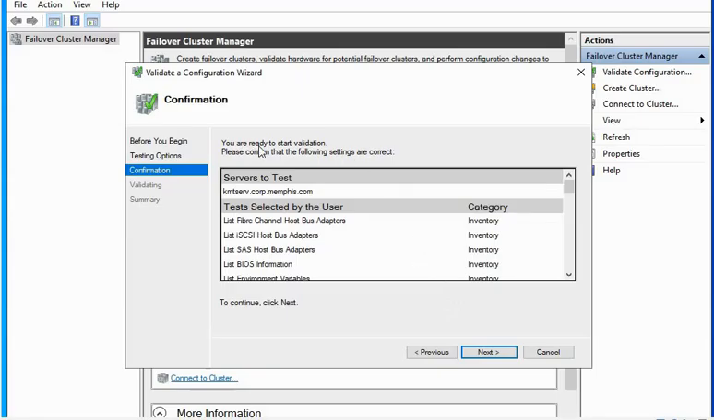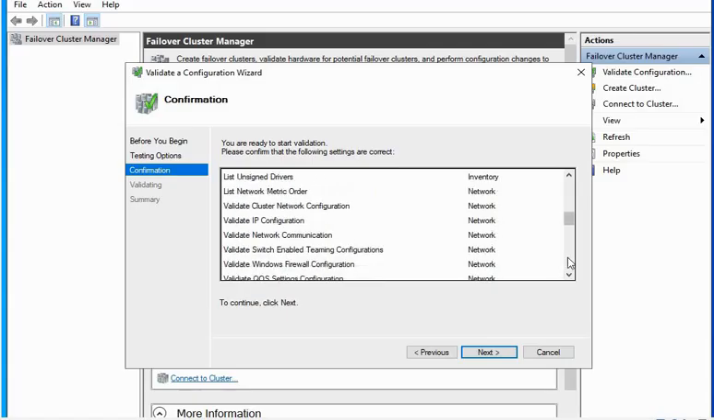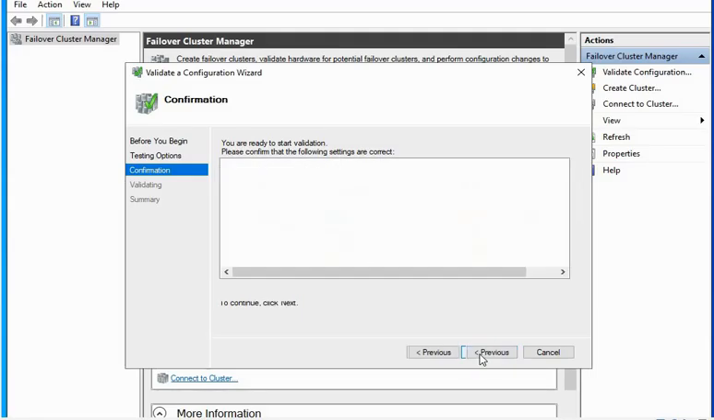Okay, it says here you are ready to start a validation. Please confirm the following settings are correct. Here's my server and test selected, user, inventory. What else? SCSI. I don't even have a SCSI. BIOS, running in a virtual environment. Let's see what else it says. This is just for you to be aware of when you set your system up, so you know where all the settings are located. So we're going through the confirmation. Alright, so these are all the tests that it's going to perform. Click on next, just for the fun of it.